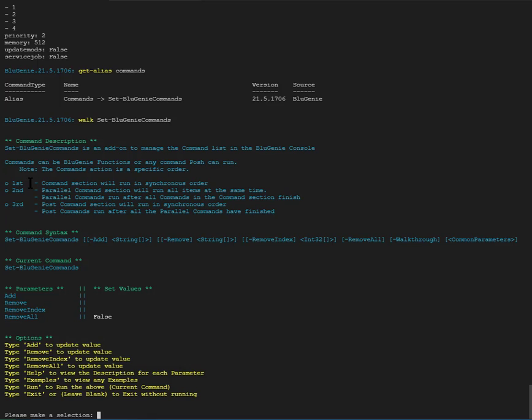The first section we want to look at is the command section. Every command runs in a synchronous order. It can run any BlueGenie command and any PowerShell command, so it doesn't have to be specifically BlueGenie. Anything that PowerShell can run, this will execute. Just know that all commands will execute first, and after all of those commands have finished, in synchronous order, it will then move over to parallel.